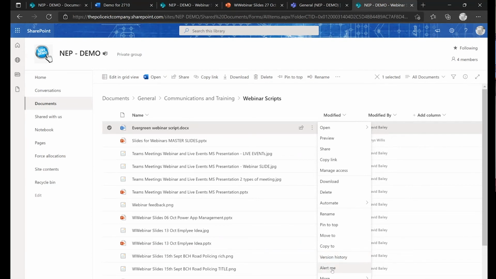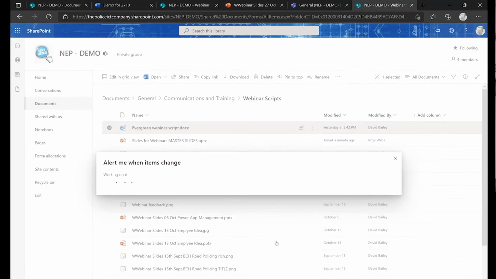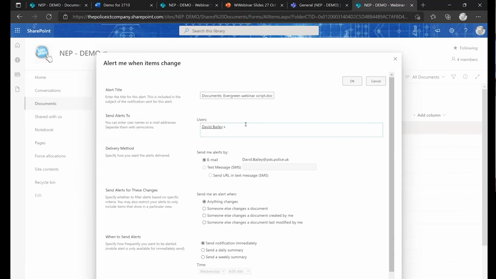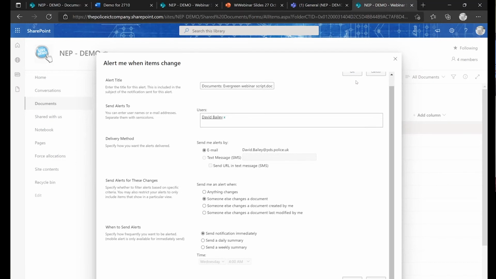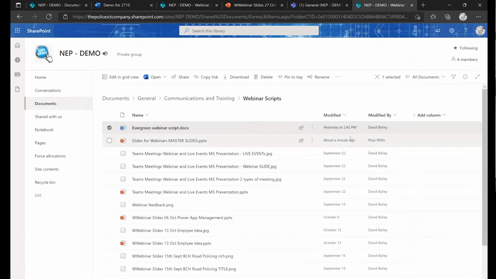And one of the most powerful buttons here is the Alert Me button. This can be really helpful if you want to know what's happening with a document that you're all working on collaboratively. So you can see here, for this document, I want an alert title. I want it to send the alert to me by email, or I can have it sent as a text message if I really wanted it to. When anything changes on that document, or when someone else changes the document, I want to be told immediately. If I click OK on that now, the alert is set up.